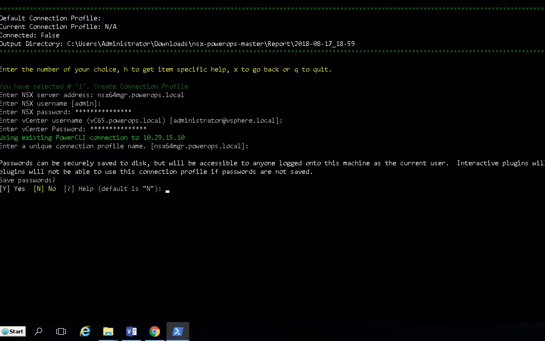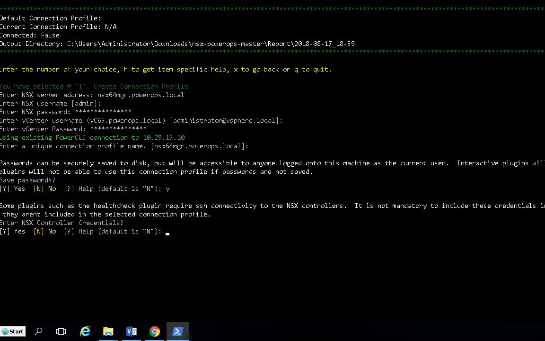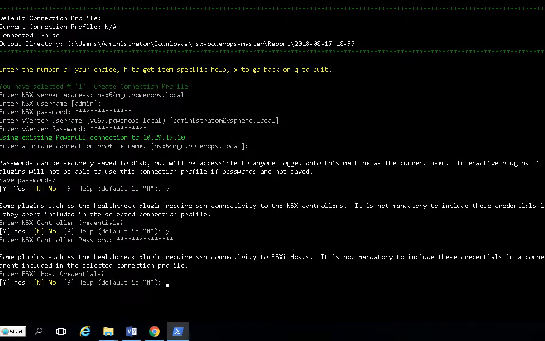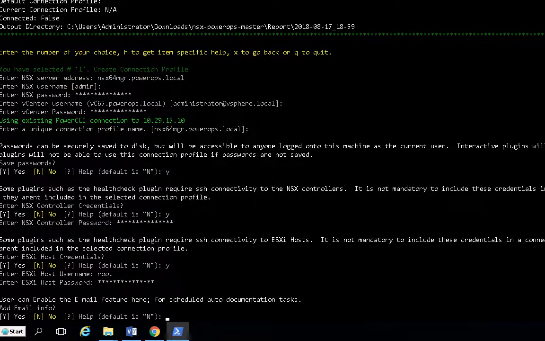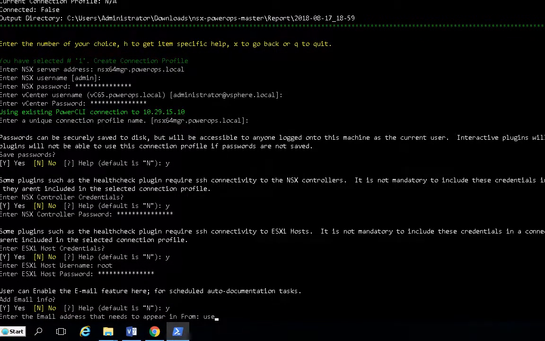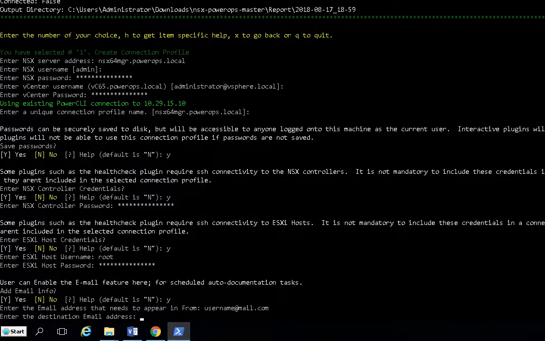This is the profile name I want to give. I want to save this to the disk. I need some plugins like NSX controller stuff, which does need SSH, so I want to save that information. For ESXi host, there's one health check for DFW heap test that requires SSH, so I'm going to give it that information. I can enable email, so I am going to hit yes, and I can say, hey, username at mail.com is where I want the emails to come.